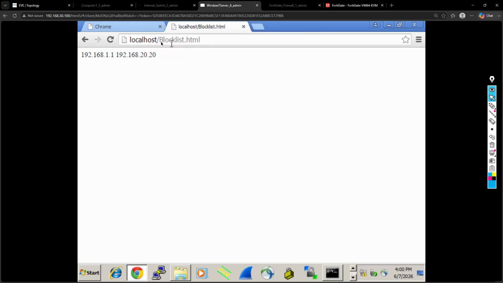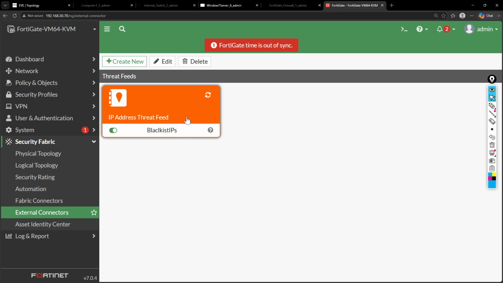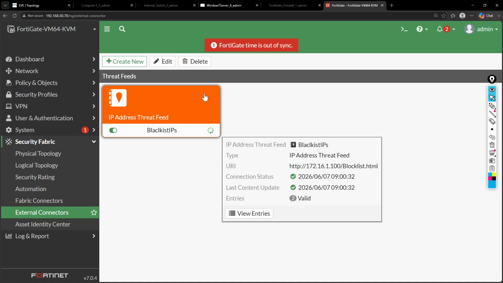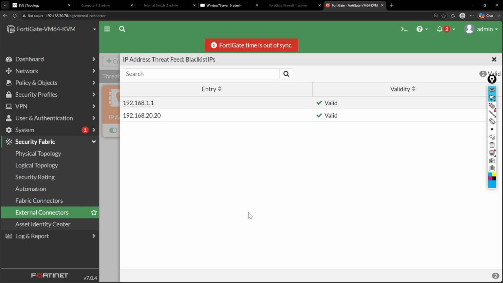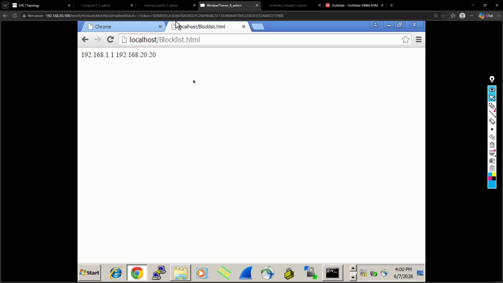Blocklist.html, blocklist. Okay, I think it corrected, right? Yes. Now it has fetched it. You see that now it is a tick mark there, right? This green means that we have very good positivity. Cool. And you can see the entries, whatever IP addresses it has fetched. So it has got the same two IP addresses I added here, right? 192.168.1.1 and 20.20.20. You can see it here.